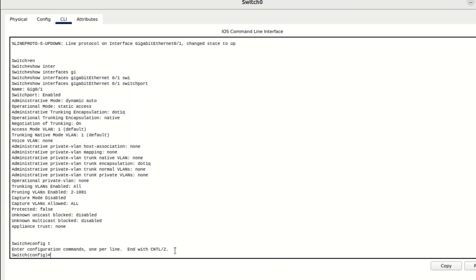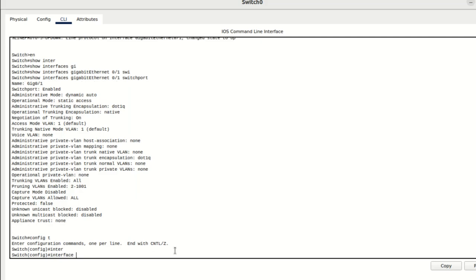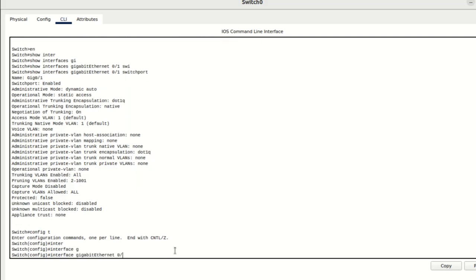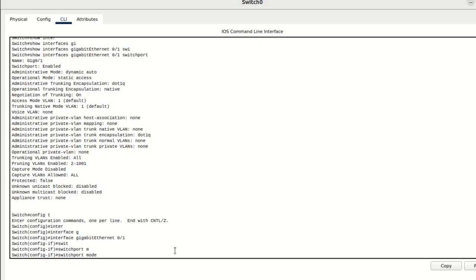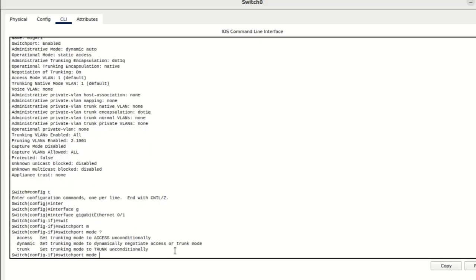On a Cisco switch, the switchport mode command is used to set the operational mode of a switch port. This command is used to configure the port as either an access port or a trunk port. The options for the switchport mode command are access.